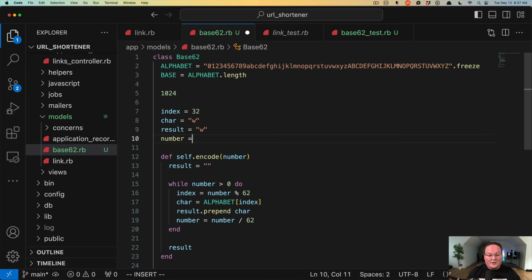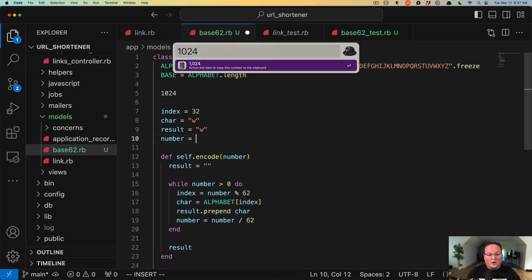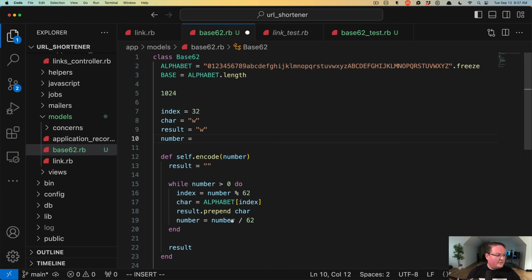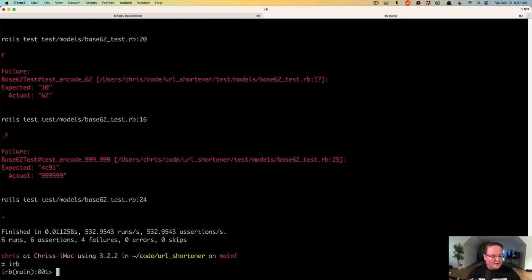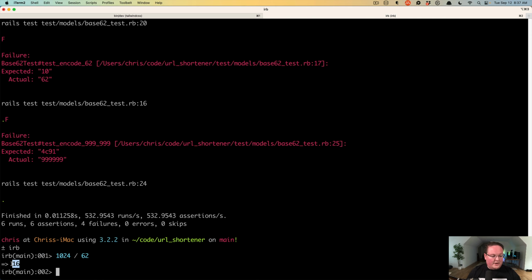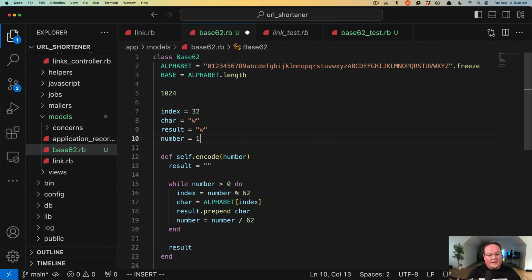Then our number becomes 1024 divided by 62. And that's going to be integer division. So if you do this in Ruby, you'll see it a little bit easier. Say 1024 divided by 62. So you'll see the number of times it goes in is 16, and it just truncates all of the decimal places because we're doing integer division in Ruby here. So then we get 16.